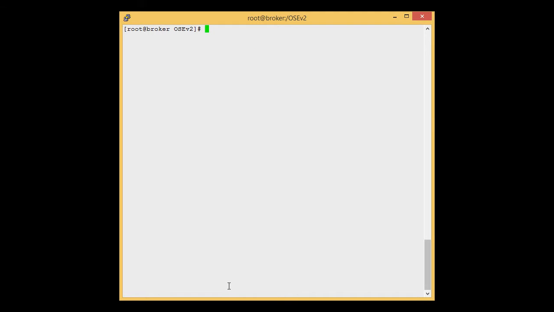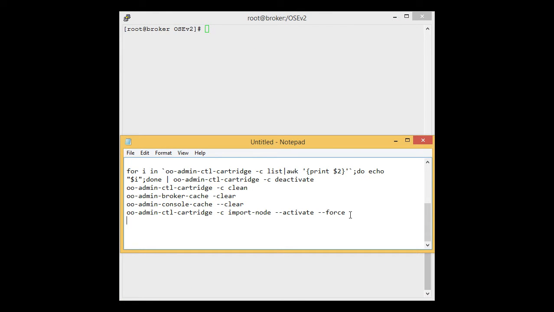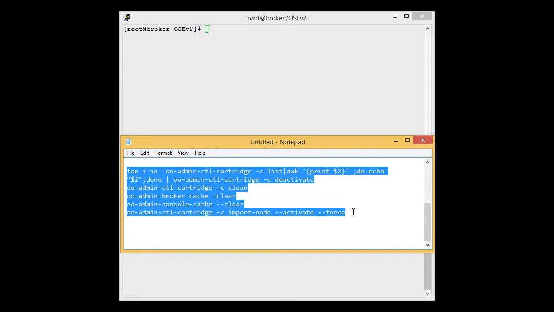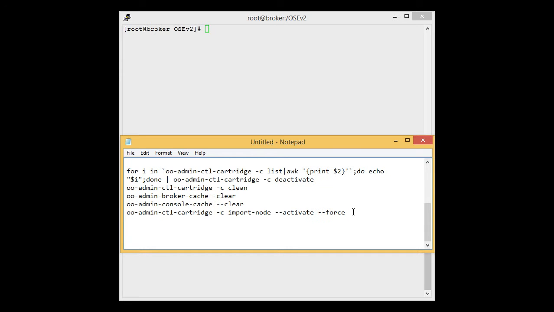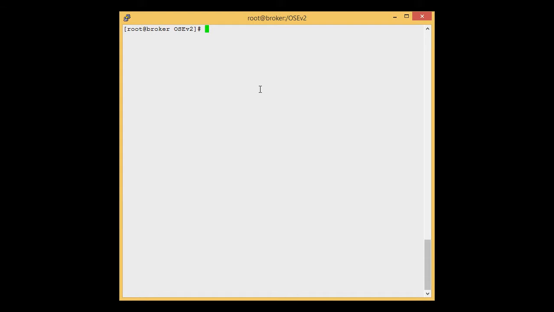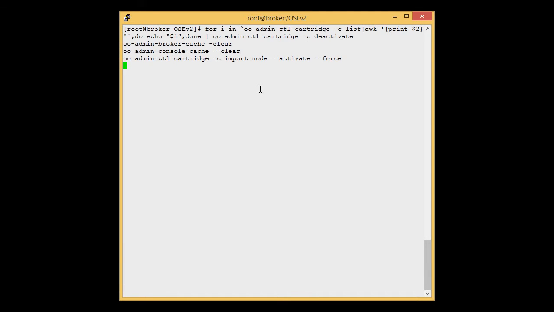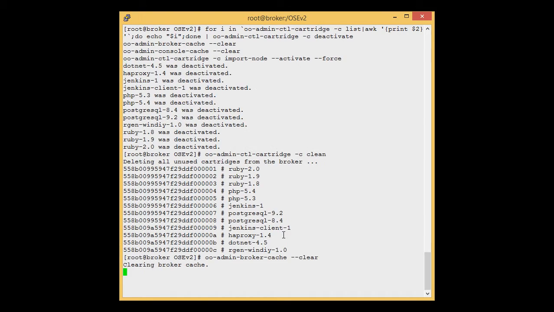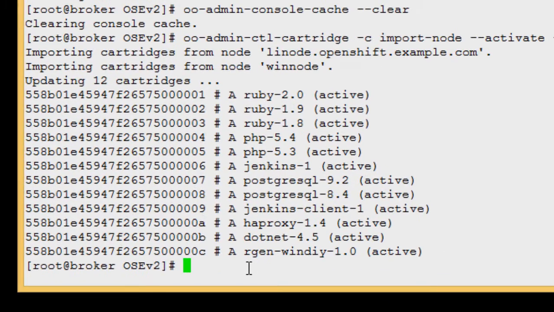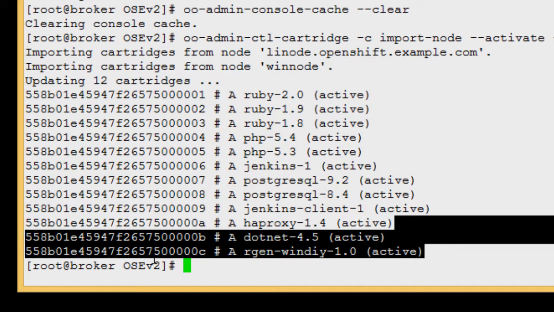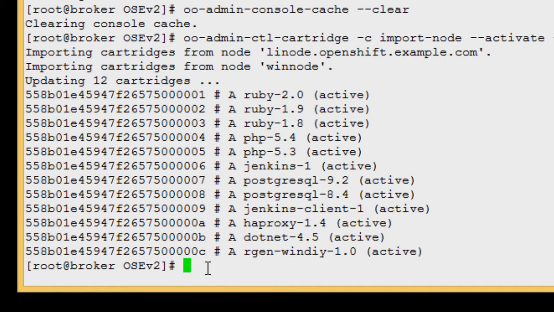To import cartridges, we have this script. We will copy this script and paste it to the broker. This script will clean all the cartridges and clear the broker cache, and then we'll re-import all the cartridges from the node. Here we can see that the .NET cartridge and the WinDIY cartridge have been successfully added. We are now ready to create the first application.